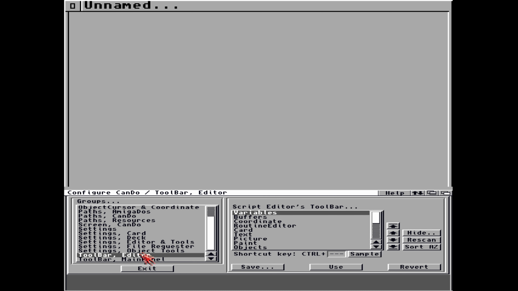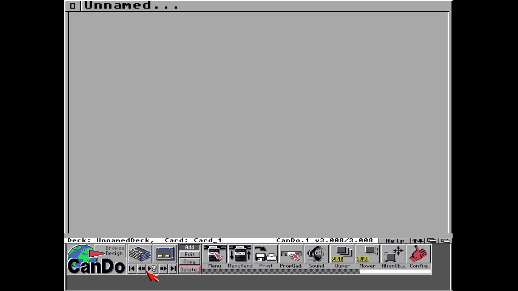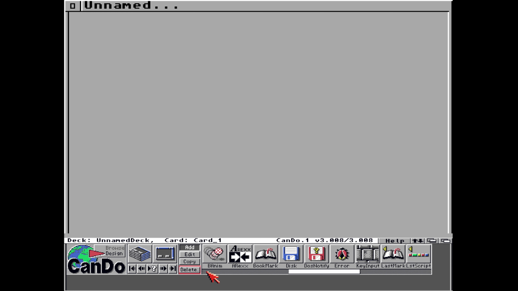And then in the editor, I've put the variables at the top, the buffers, the coordinates, the text, the picture, and all the ones that I don't need, such as the layout, the bookmarks, the ARX scripts, anim brushes, FX palettes. I'll put those right at the bottom so I can get to the important stuff. And everybody will have a different priority when it comes to these buttons, so definitely sort those out and save them, and then you'll get something like this.